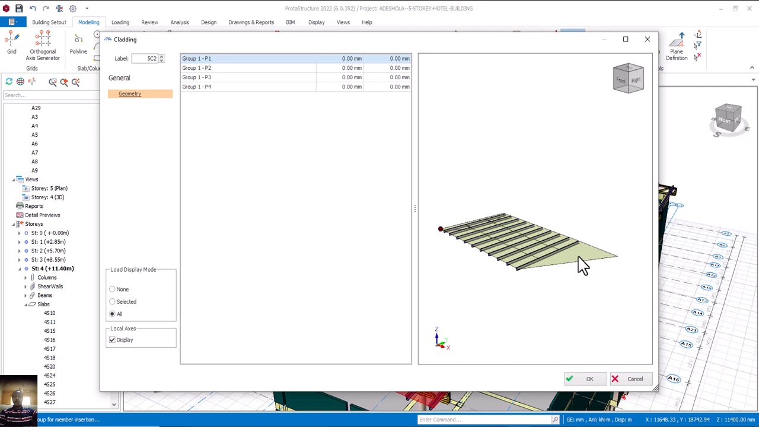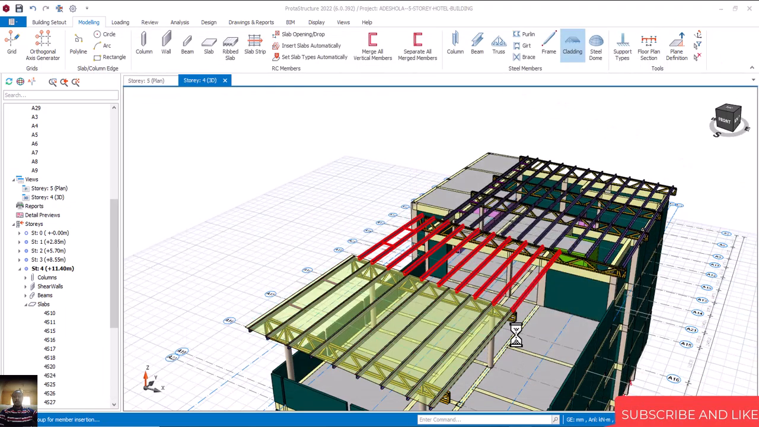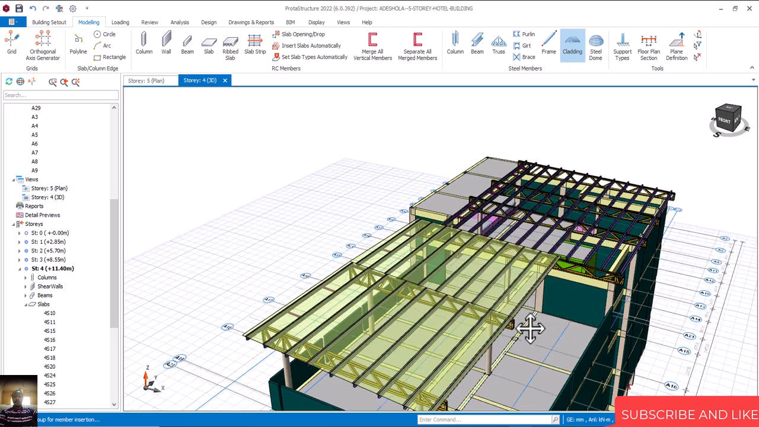We are going to be making some adjustment here to suit what we want. I'll come to this place here. Okay, no, this one here. Perfect. I'll put, let's say, minus 2500. Can you see? Let me say minus 3500. Okay, perfect. I'll click on OK. Let's see. Can you see? Perfect.